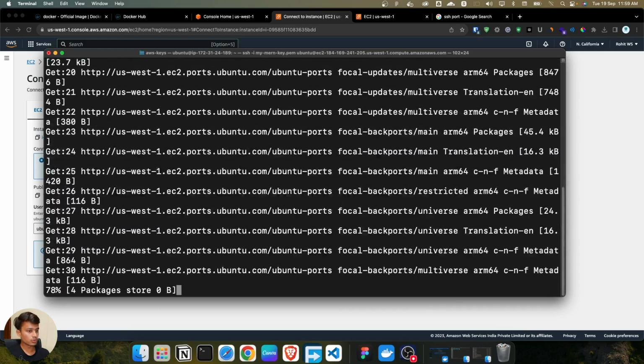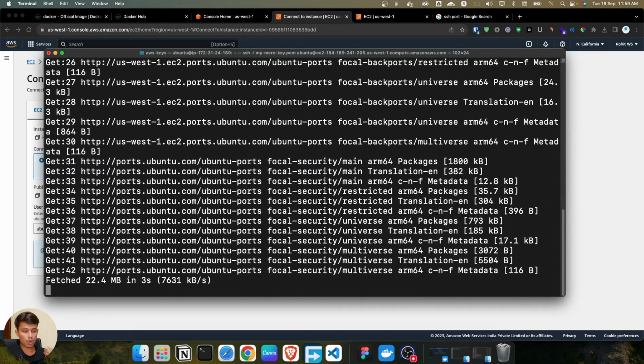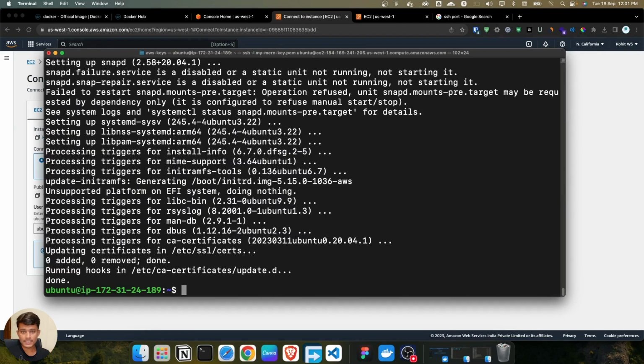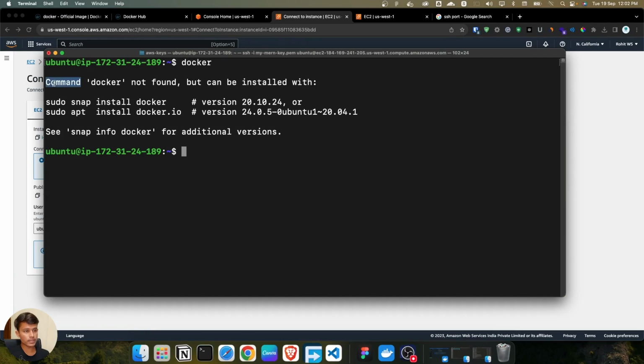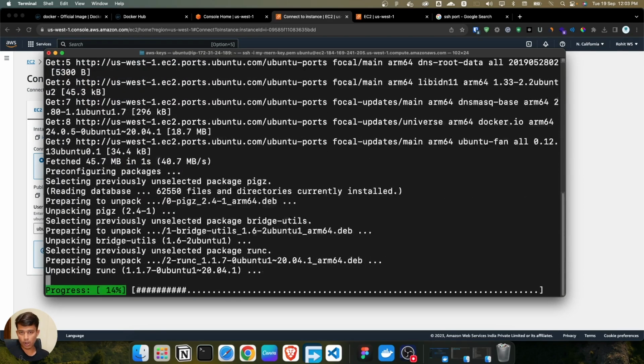I'm just going to enter all the things, and within a second it's going to install all the packages onto the system. As you can see, all the packages are successfully upgraded, and now it's time to install Docker. If you type docker, we get this error: command docker not found, but can be installed with sudo snap install docker, or you can use sudo apt install docker.io. We are going to use this second command. I copy it, paste it, pass a flag -y, press enter, and within a second it's going to install Docker onto the EC2 instance.